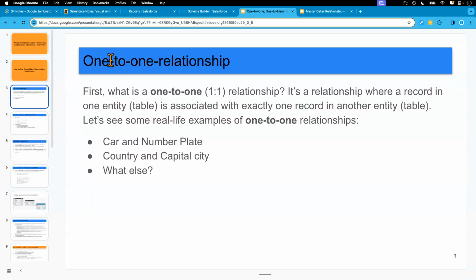So question one is, let's start with one-to-one relationship. The question is, what is one-to-one relationship, and what can be the examples from real life? The best example that I can think of is the relationship between car and number plate. Why is that a one-to-one relationship? Well, because one car can have only one number plate, right? One car can have only one number plate.